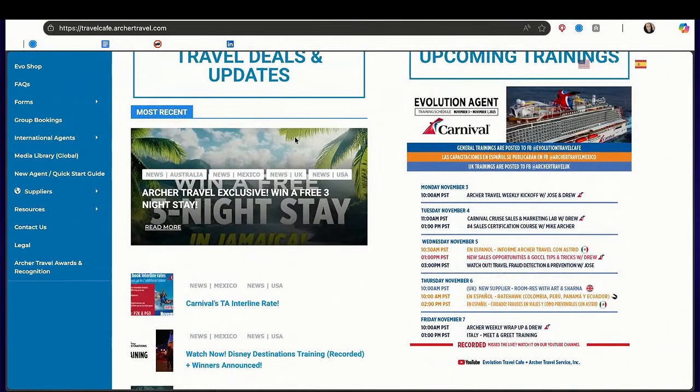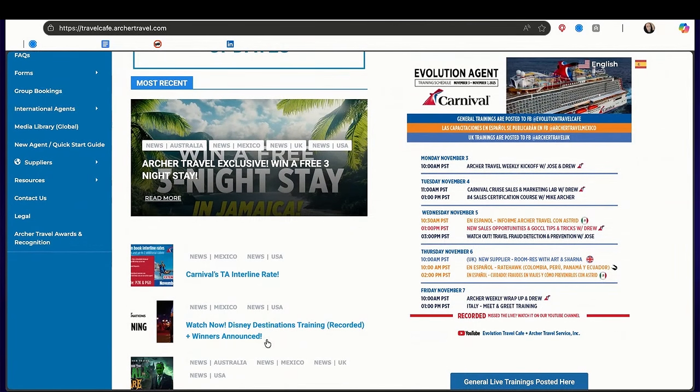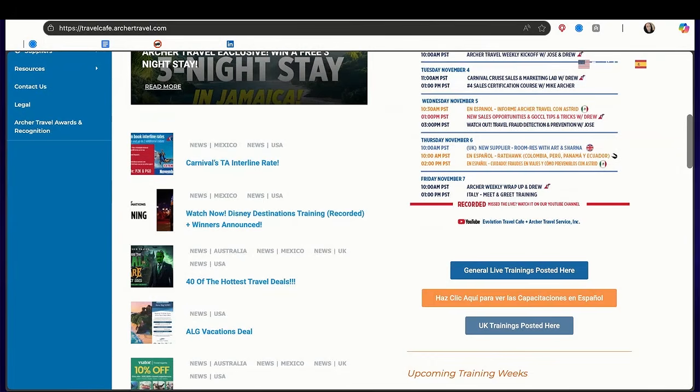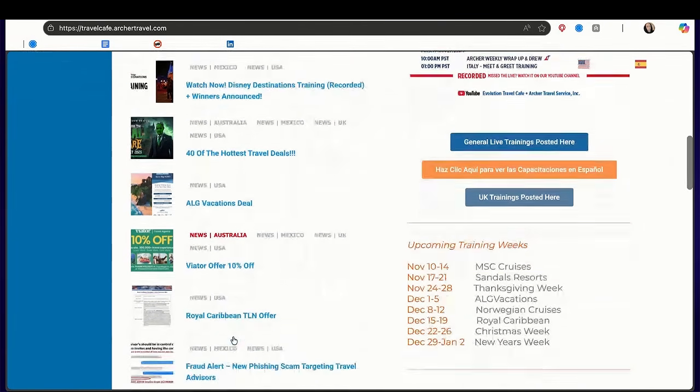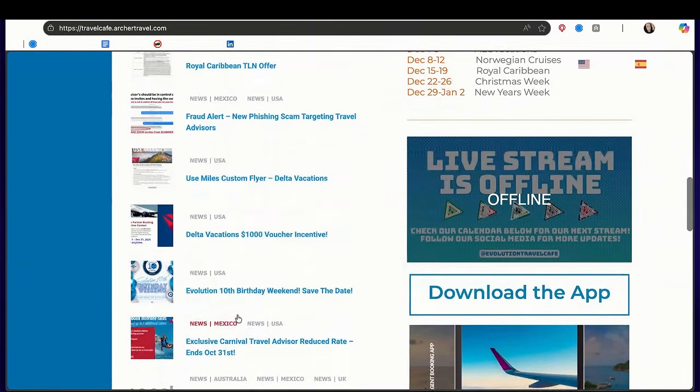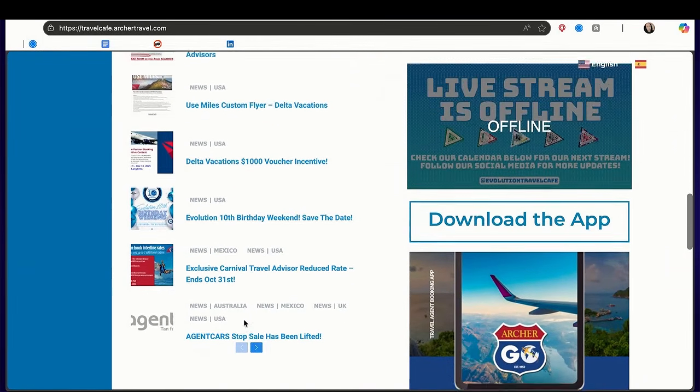And then on the left right here, you're going to see a bunch of new deals and different offers that come to us throughout the month. These will change, and they just kind of help us sell a little bit better, right? Just new updates or anything like that that's happening. You can find them here on the left.